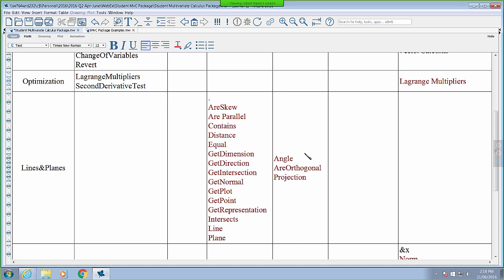So projection requires dot product, so there was the dot product, but still there was a need for a projection command, which is project this onto that, right? Do an orthogonal projection of a point down onto a plane or onto a line, or project a vector onto a plane, or a vector onto a line. And that was finally addressed in Maple 18.